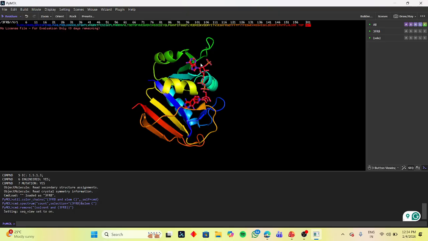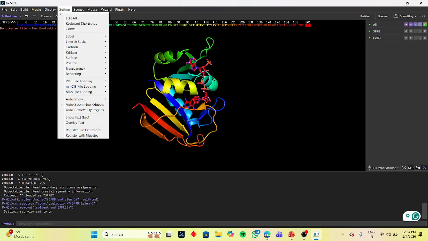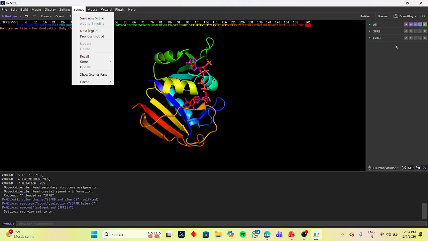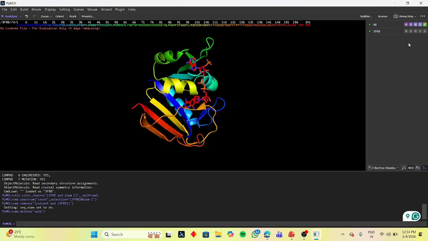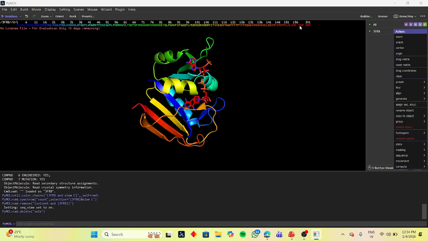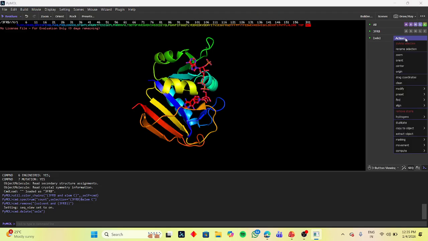We can see that NAP has been selected and we have to go to edit, or you can simply go to the action and delete selection. So you have to select the NAP, then go to the action, then you can delete the selection.